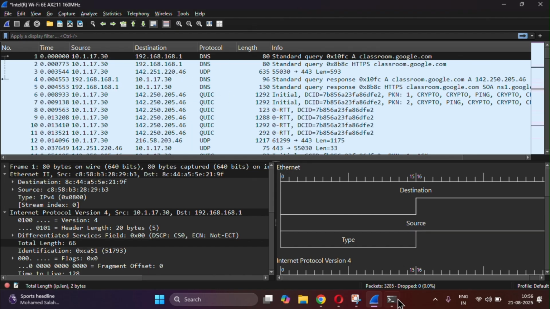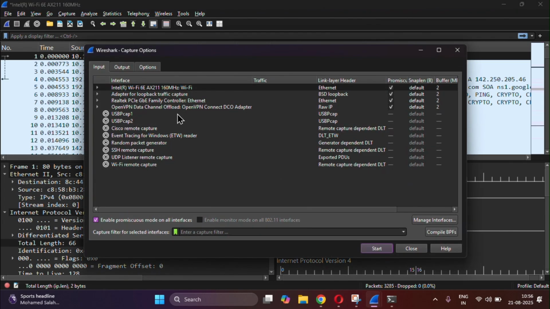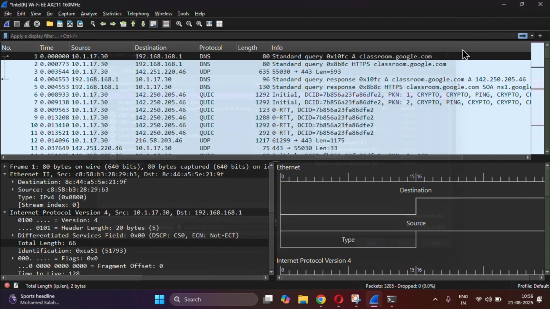So now we have a packet capture. What is it that we want to do next? This is how you start a capture. This is how you stop a capture. If you want to restart the current capture, this is how you do it. These are the capture options. If you want to start capturing on some other interface, this is where you can do it.